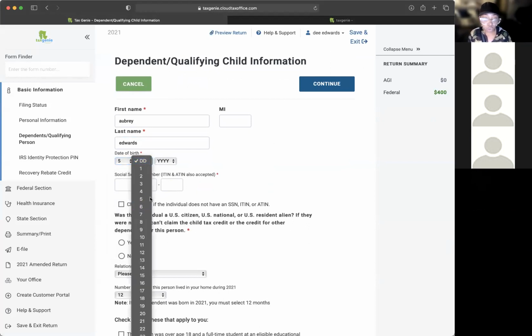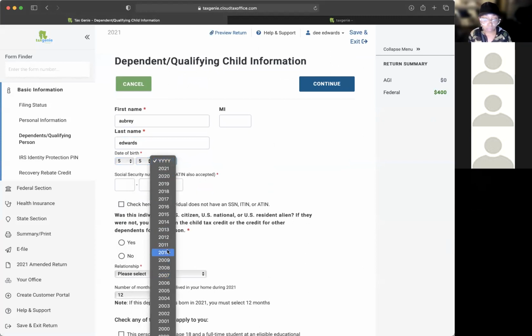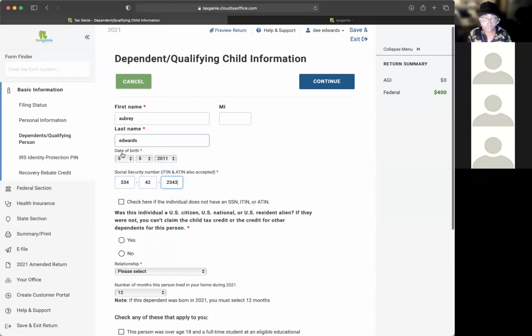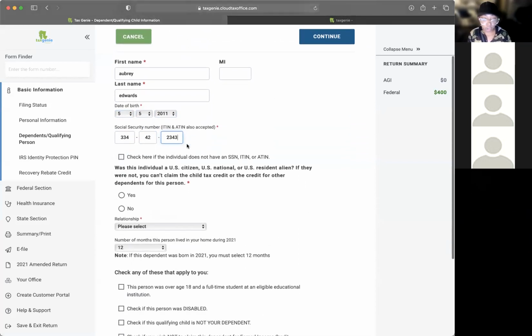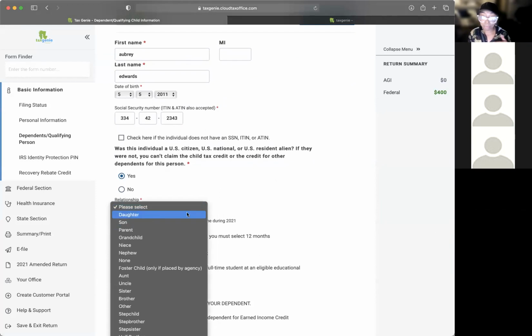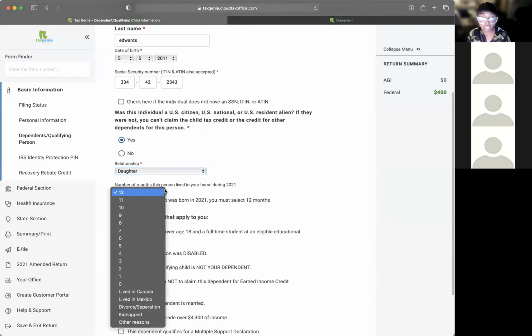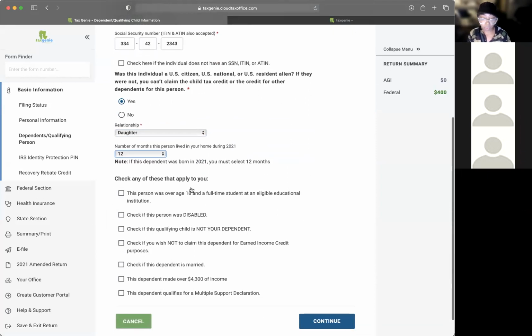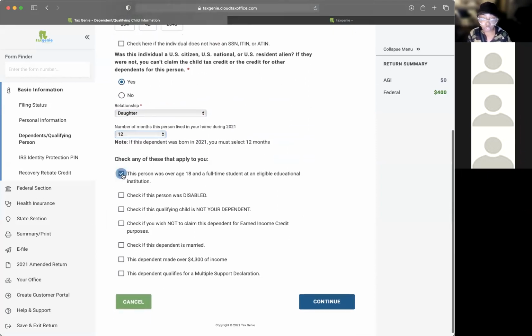All right, so all I'm doing now is really easy, you guys. Select the date of birth, Social Security number, okay? Was this individual a U.S. citizen? More than likely, yes. What is the relationship? This is my daughter. How many months did this person live in the household with me? She lived with me for 12 months, okay? Was this person a student? If they were a student, check that. Check if this person was disabled.